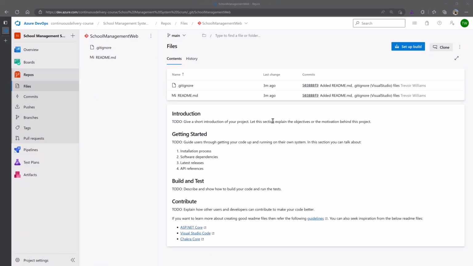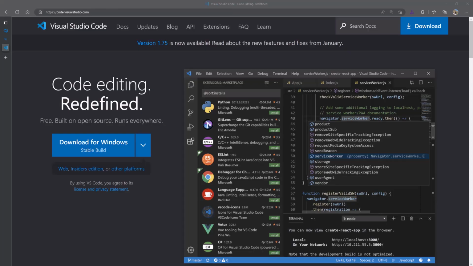Now that we have created our very first repository, let us in the next lesson see how we can configure Git on our machine and use Visual Studio Code. In this lesson, we're going to install and configure Git and Visual Studio Code, and we will take a look at the Git credential helper, which allows us to securely store our Git credentials and communicate with Azure DevOps.